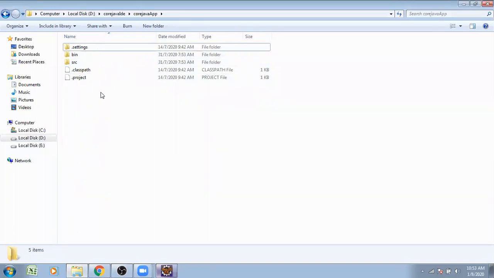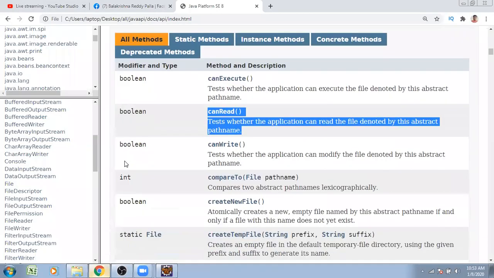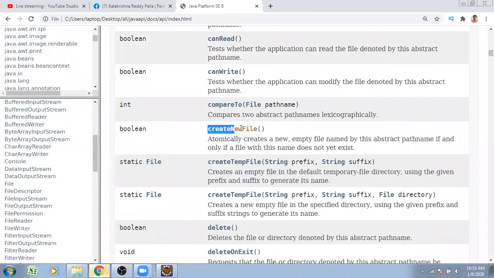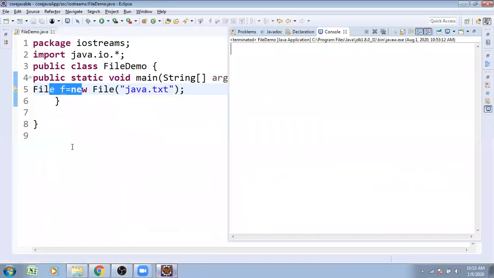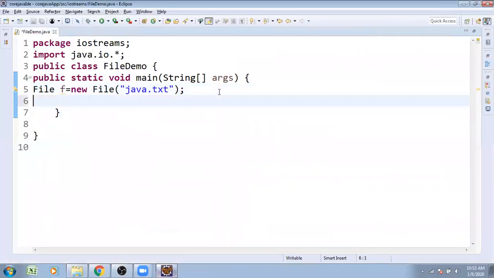So we wrote File f is equal to new File, and execution is done, but file creation is not done. Because when you want to create a new file, you have to use one method: createNewFile. The createNewFile method generates output of Boolean type. For that, we use a condition.